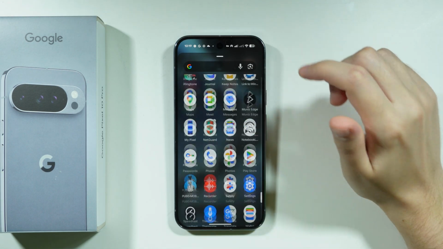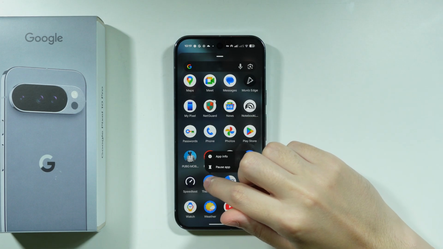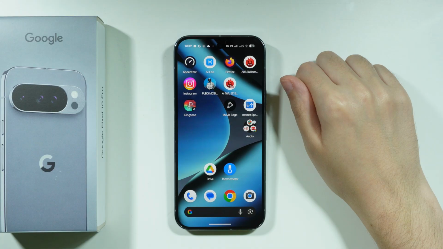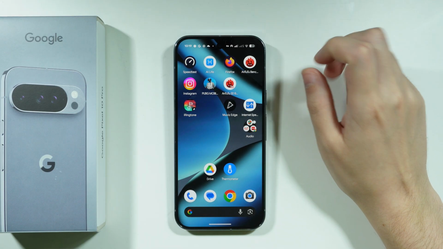So if you go to the list of apps or the app drawer, you can press and hold your finger over here as well. And then once again, once you see these options, you can start moving around in order to be redirected to the home screen. You can place your app pretty much anywhere.